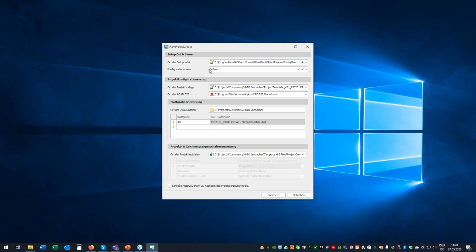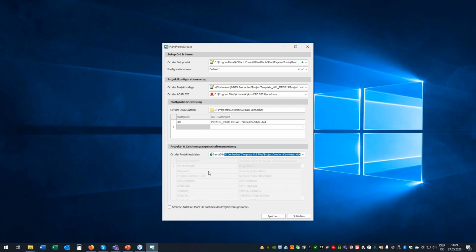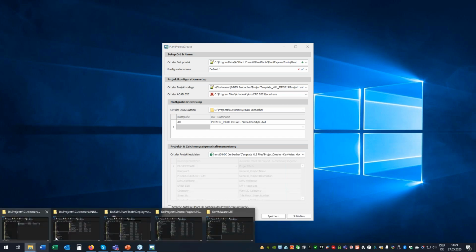So you see, still in German, again, that's available in English, of course. So you see, for example, where is my template project? Which AutoCAD version do you want to use? Where are my DWT files? There's then a mapping between the page size and the drawing frame which is supposed to be used. And then this Excel file, and there is also some mapping between the columns in the Excel file.